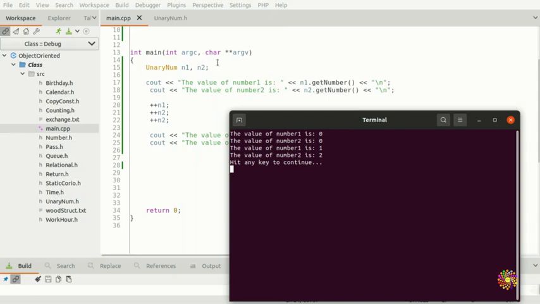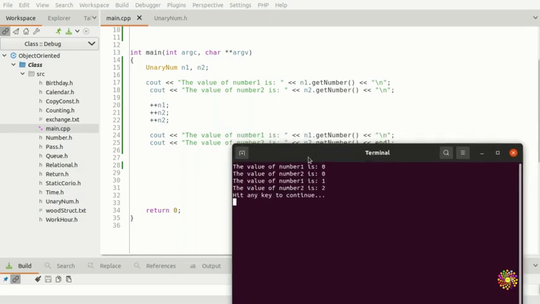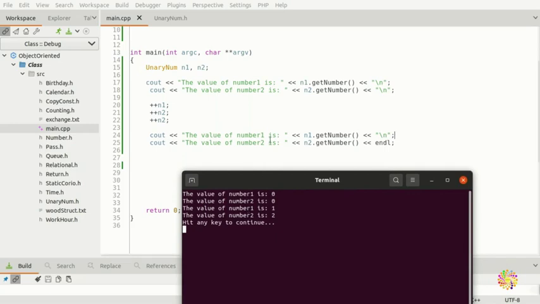We have 2 objects, n1 and n2. You can create as many objects as you want, 3, 4, 5, it doesn't matter, and it's going to keep incrementing because of our overloaded operator plus plus. So the value of number 1 is, and you're getting the number because n1 is our object, and we're accessing the getNumber. Now we are incrementing our objects here, and we are displaying again. So the first one is going to be 0 0, and the next one is going to be 1, and this one is going to be 2.